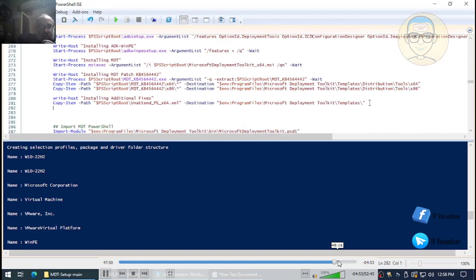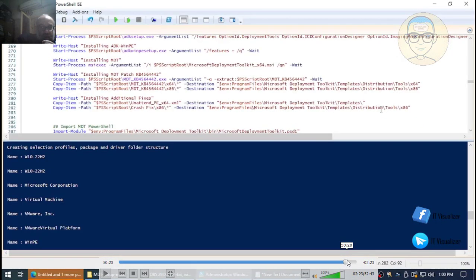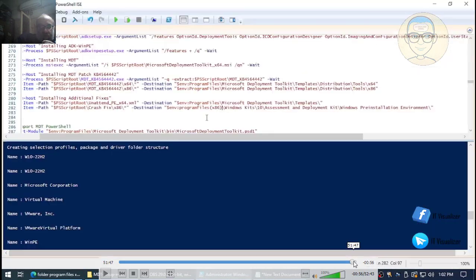So I think we can go through that quickly. Let me show you the final result. For example, this is the location of the file. It's in the MDT setup folder. It will be copied to Program Files, Microsoft Deployment Toolkit, Templates, and replace the original file. Okay, so let me show you the other one. If we go further here, this will be the final result.